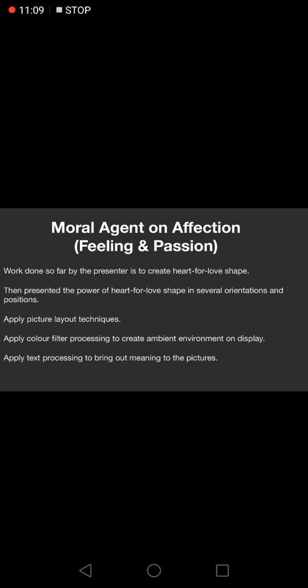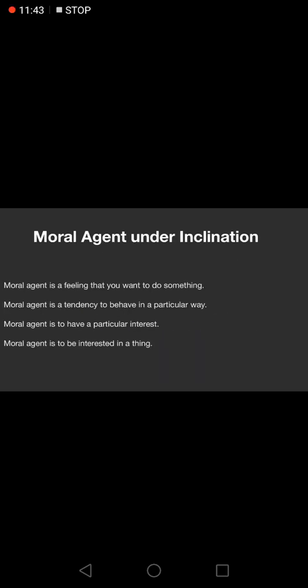Moral agent on affection, feeling, and passion. The work done so far by the presenter is to create a heart for love shape, then present the power of the heart for love shape in several orientations and positions. Then I applied picture layout techniques, applied color filter processing to create an ambient environment on display, and then applied text processing to bring out some meaning to the pictures. That's one way of creating a moral agent on affection.